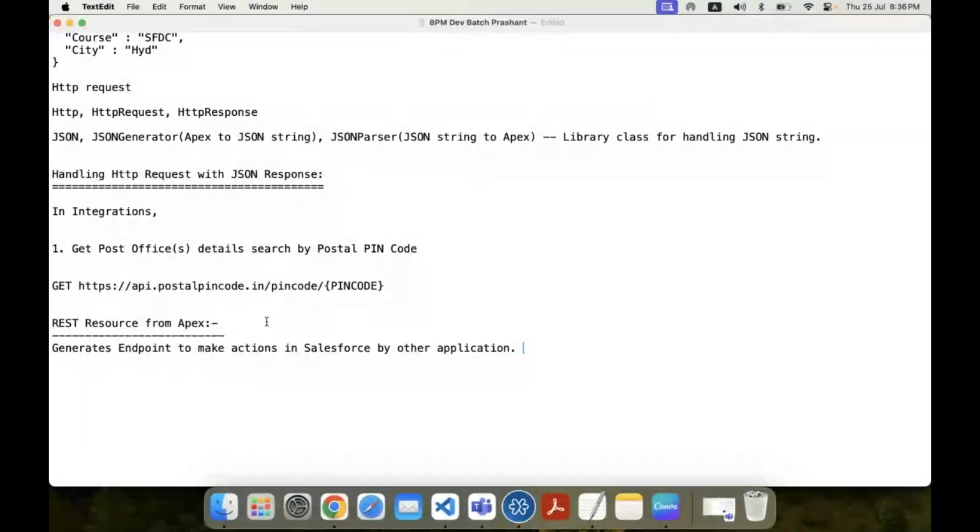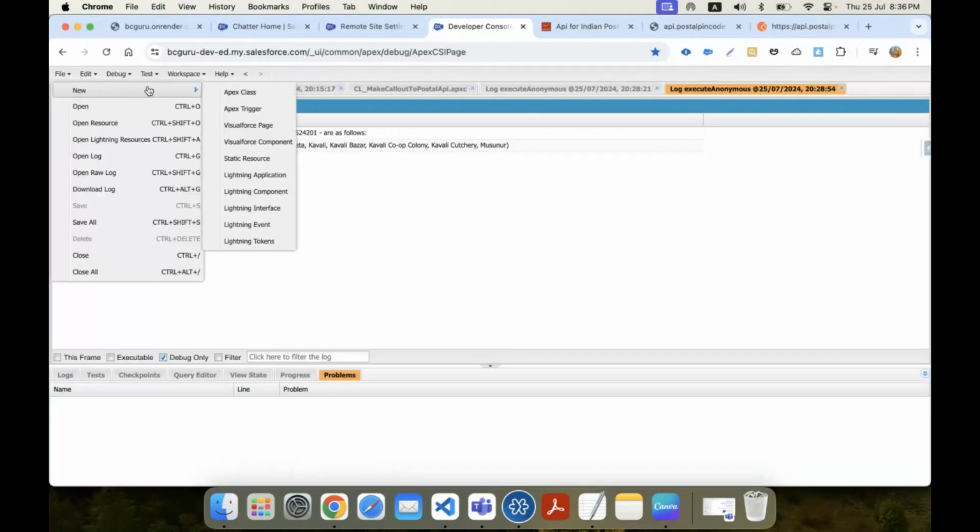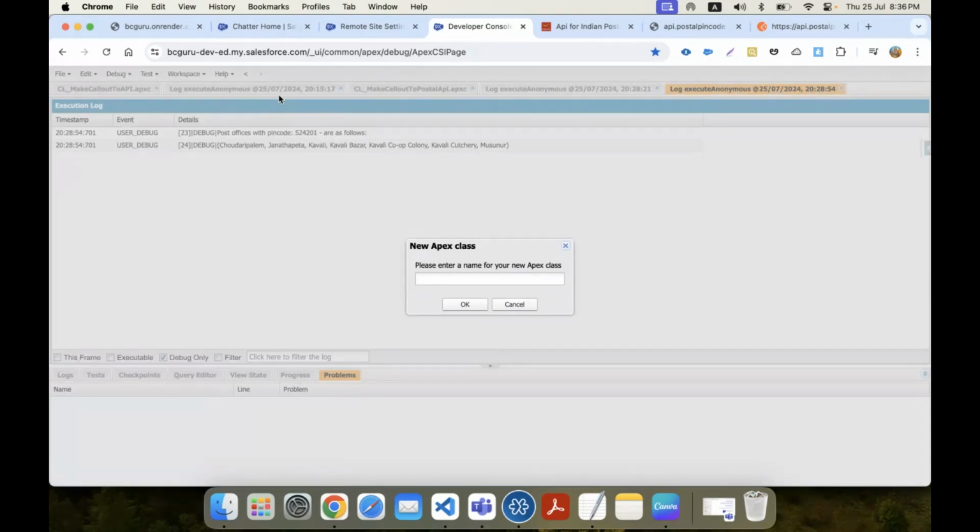So in earlier case, they provide us the URL. They will tell what type of request it is, and then accordingly we'll make a call out. Now, using REST resource concept, we are giving them the URL so that they can hit that URL from their end to create records, to update records in Salesforce, to delete records in Salesforce, like that. Okay. Now let us see. So create Apex class.